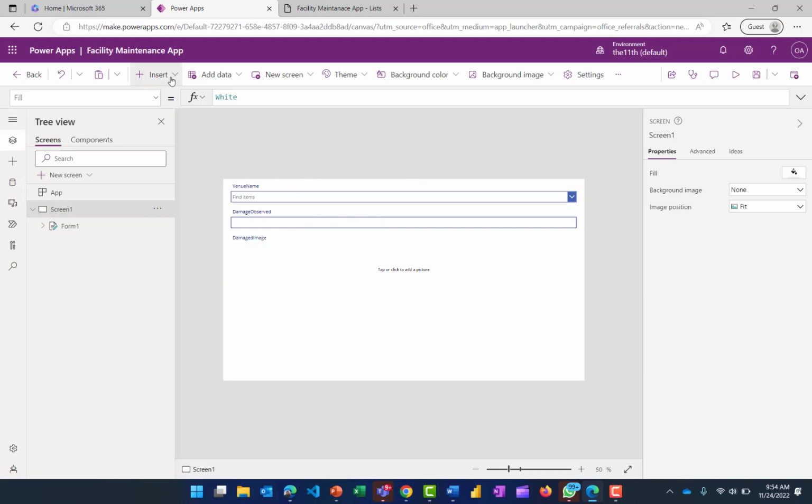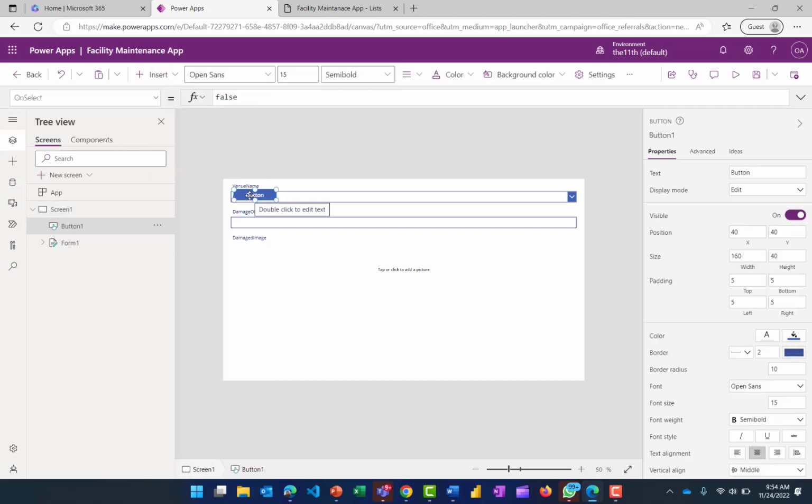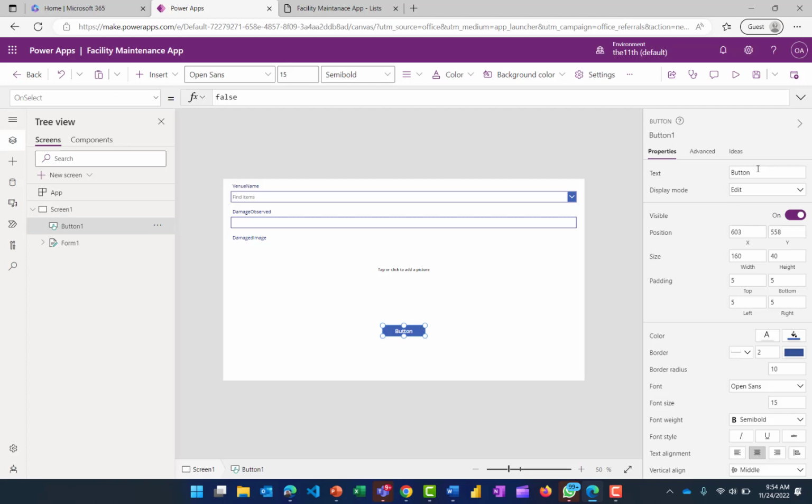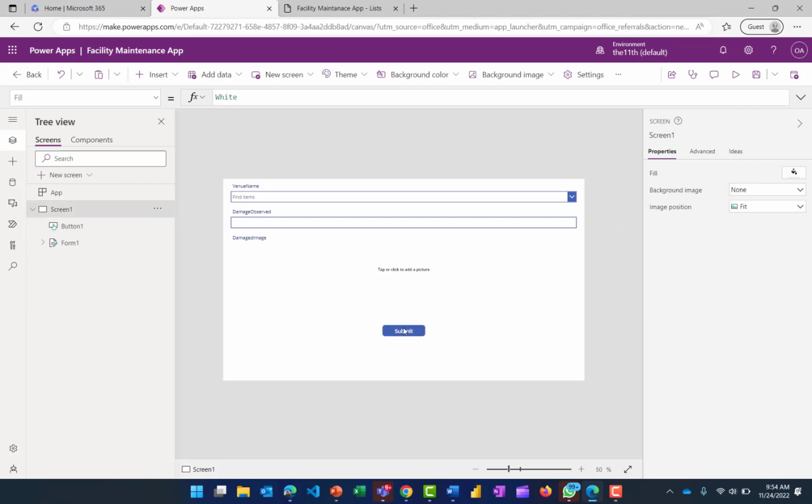The next thing I want to do is to come back to Insert, click on Insert, and insert a button. This button will enable me to be able to submit my form. So you select the button that you have imported, go to Properties and change the name. Change it to Submit. Now that you have successfully changed the name to Submit, you have your button. It has been changed to Submit.